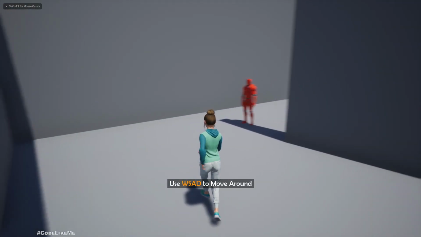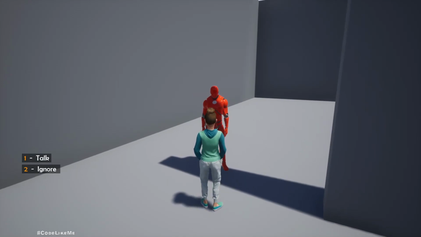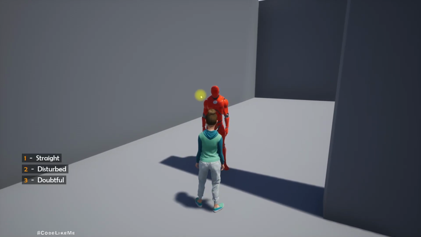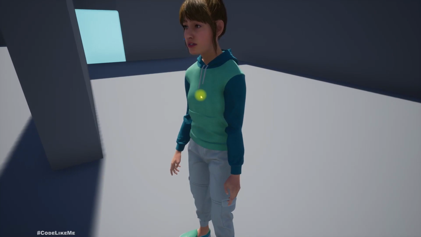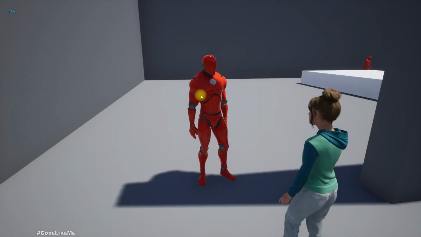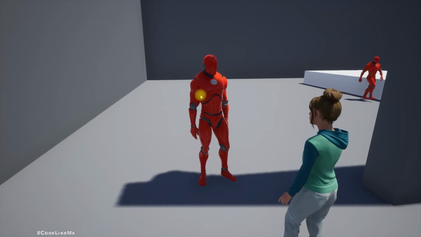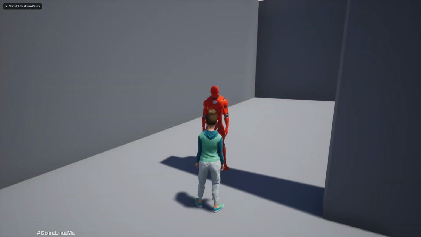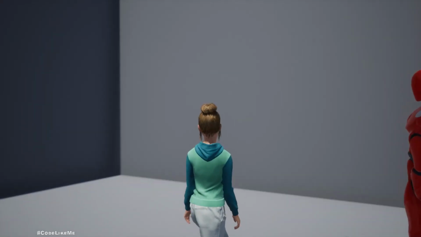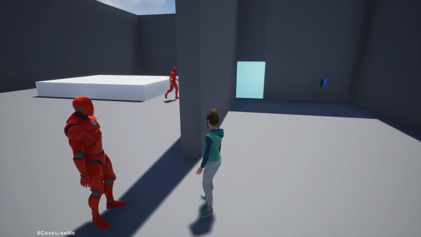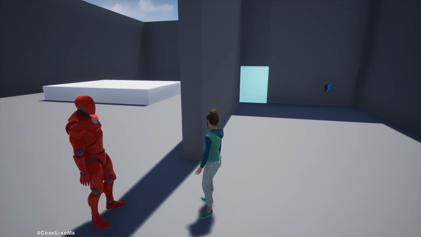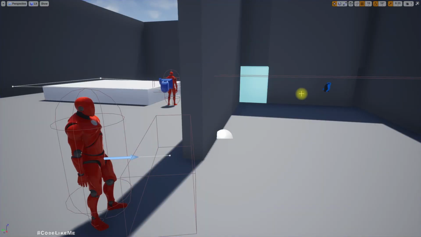Hello everyone, today we are going to work on these facial animations for the dialogue. You can see when the character talks, the mouth is moving. So we are going to find a way to define which animation needs to be played when a particular dialogue is playing, and also how to play that animation on the face with the different animation blueprint for the face. Okay, so let's see how to do that today.